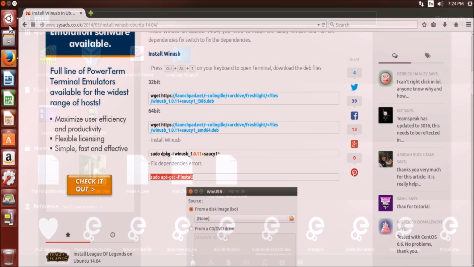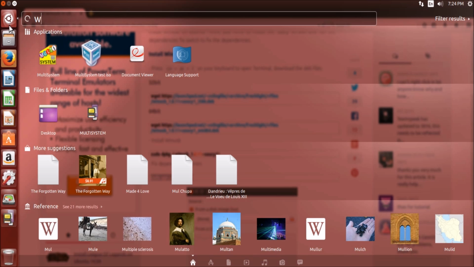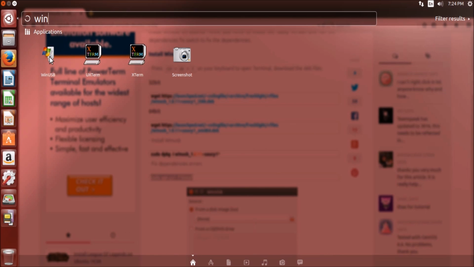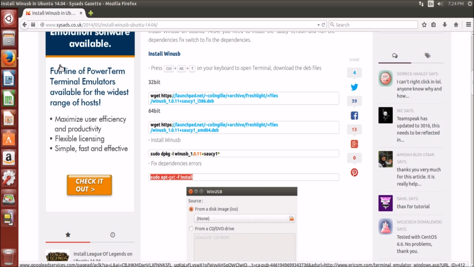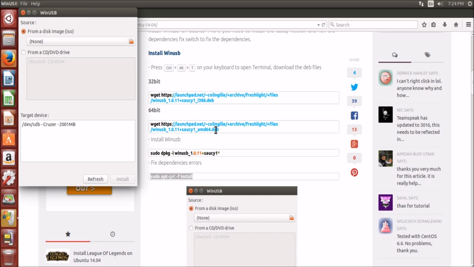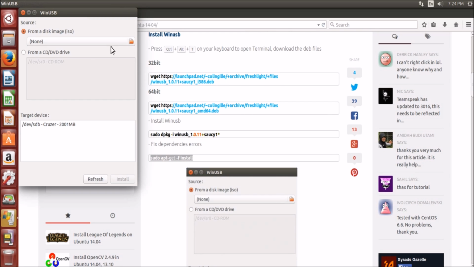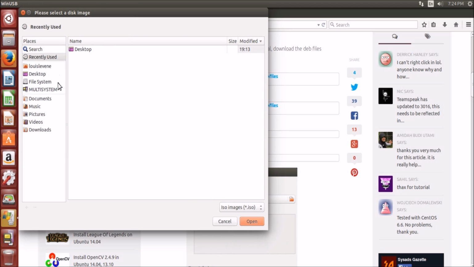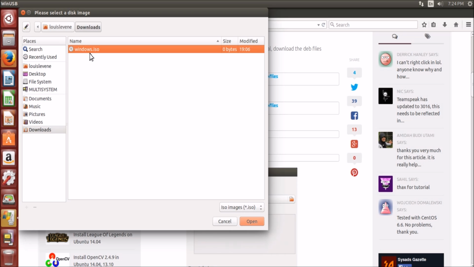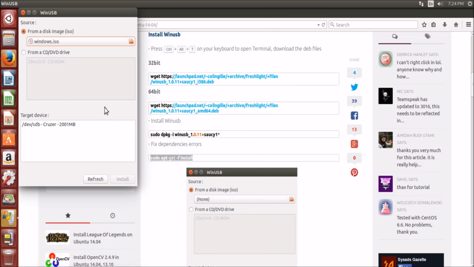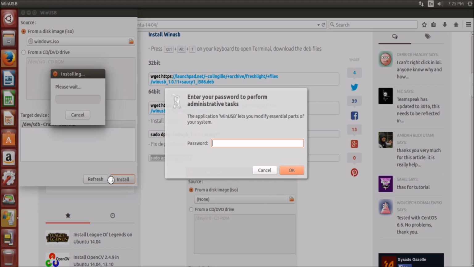Now that this is done, you can go to your dash home, and if you type WinUSB, it'll come up here. Once this loads, what you're going to want to do is find your Windows ISO by clicking on the button I just clicked on, and then you want to find your USB flash drive. Then once that is done, you want to hit install.